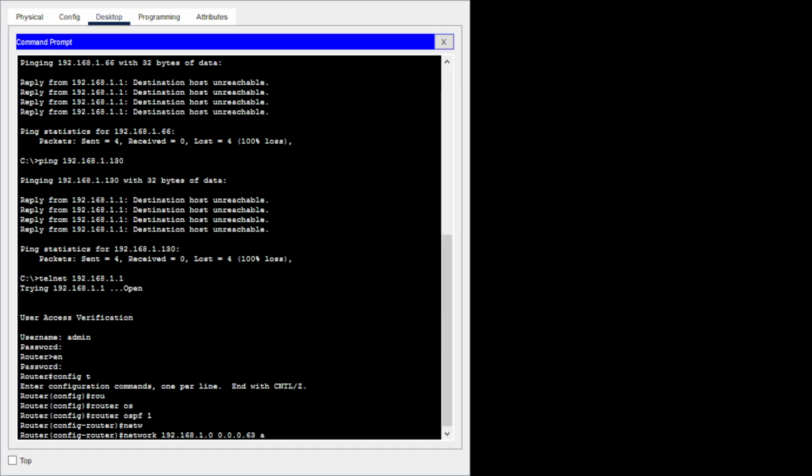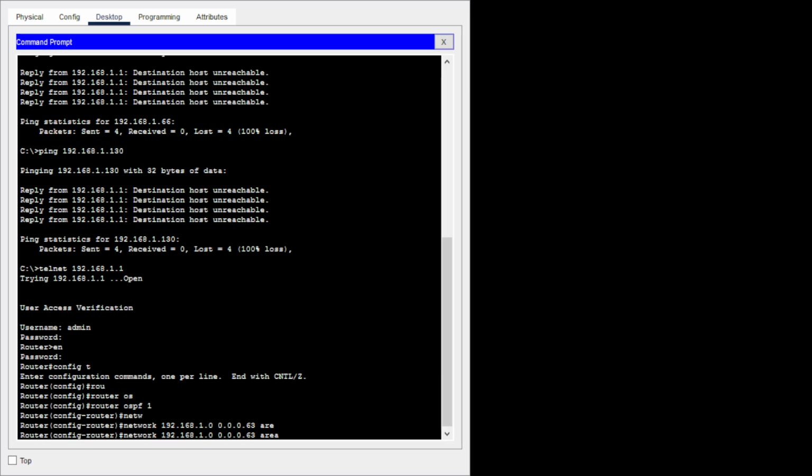And the area. Here in OSPF, each network belongs to a particular area. Say network 1 belongs to area number 1, network 2 belongs to area number 2, and likewise. But when we are going to communicate between the networks, there must be a common backbone. So for the backbone, we will give the common area, which is area 0.